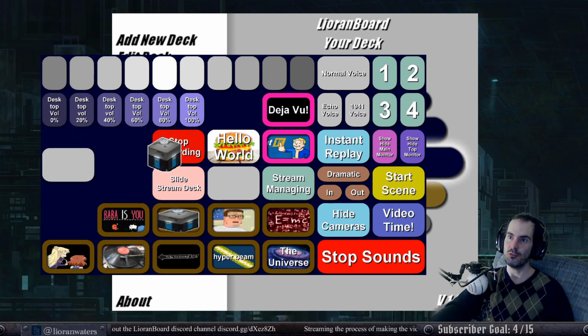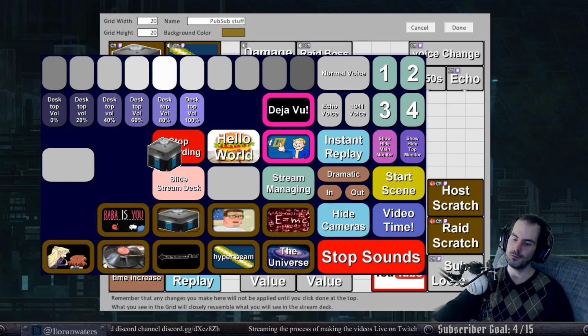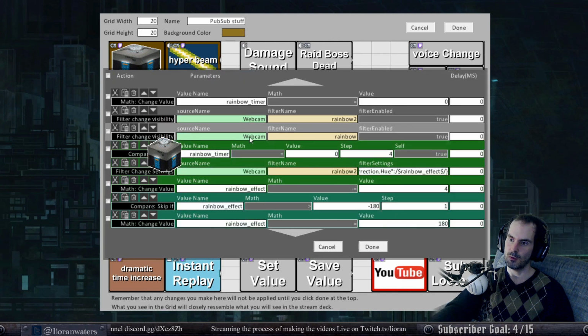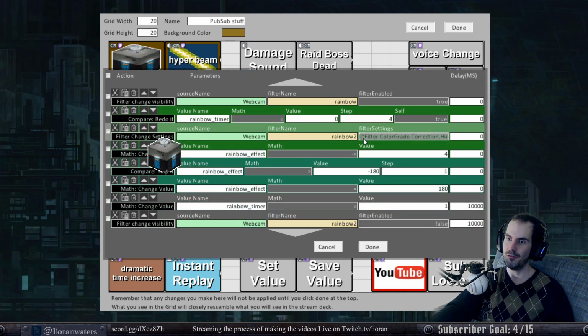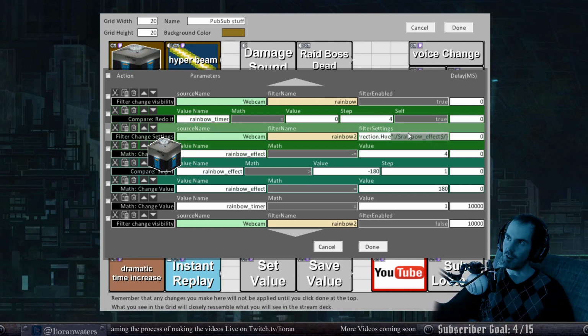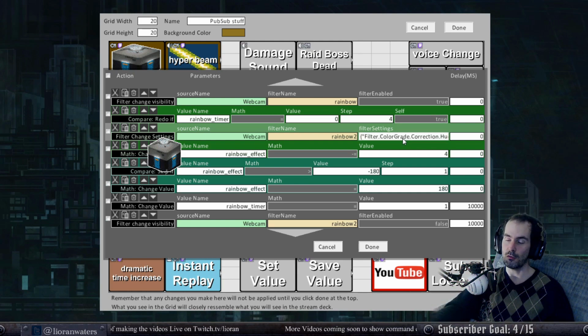And you can use this to do very complex stuff. For example, on my deck I have this button, the hyper beam, which basically modifies a filter. It sends a command through OBS WebSocket and modifies the filter to change the hue, and the hue will just keep changing. If I press that, my camera is flashing rainbow. Now, there's a better way to do that effect. That's an overcomplicated way of doing it, but that's the way I used back then, and I don't feel like changing it.